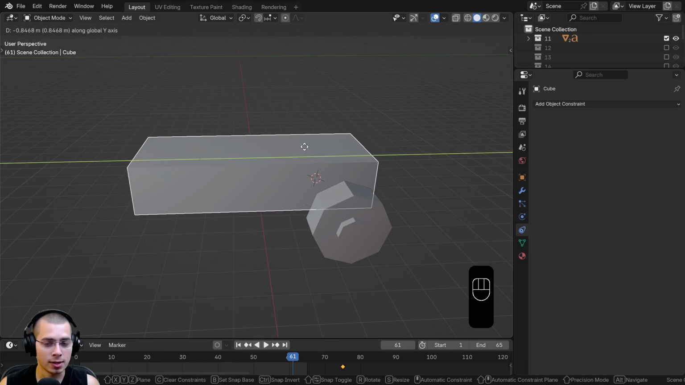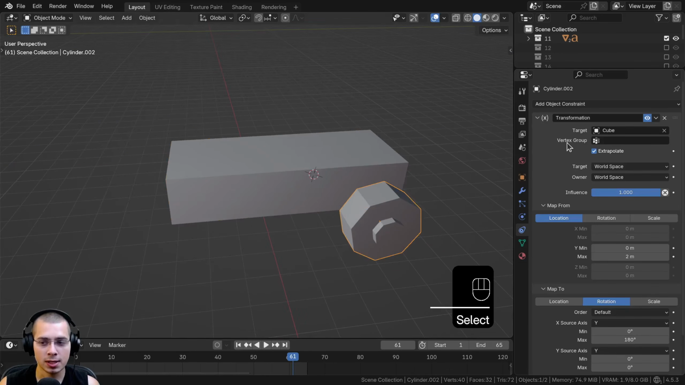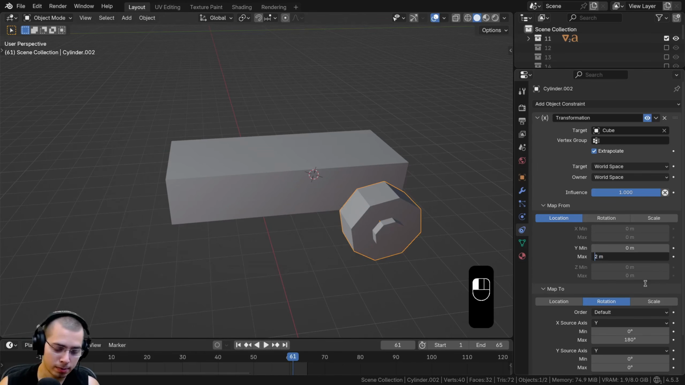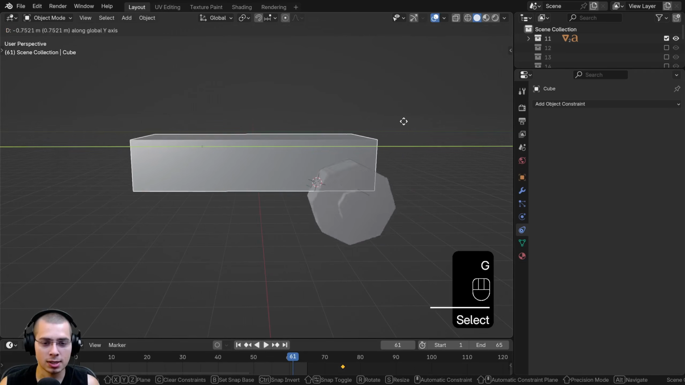Now there is a problem with this, and that is that it is rotating backwards instead of forwards. So to fix this, we can actually change the map from location. Instead of 2, we can make this -2. So now when I just select the car and move the car, you can see the tire is rotating.